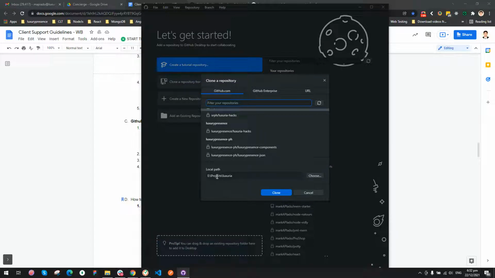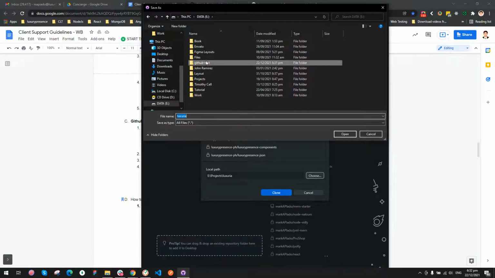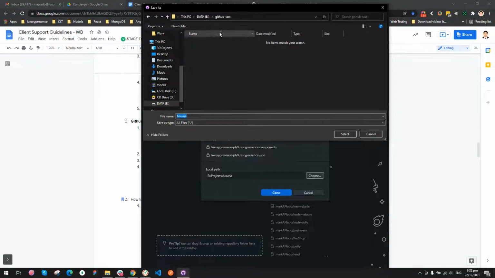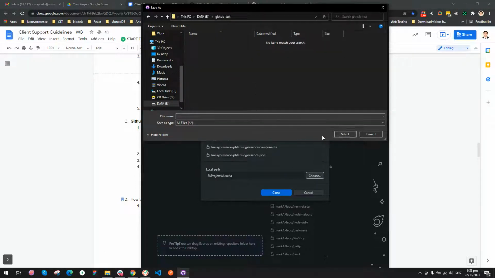But before that, let me choose the exact folder where we are going to save the file. What we did is create the GitHub test. Yeah, that one. Let me open it. Select. No Luxuria. Let me just close it out like that. Select again. Let me select GitHub test. Select.